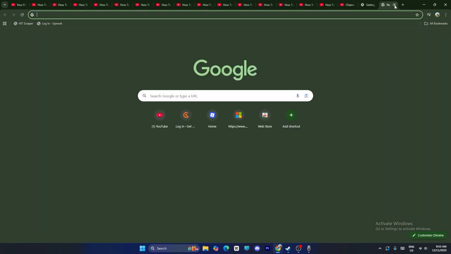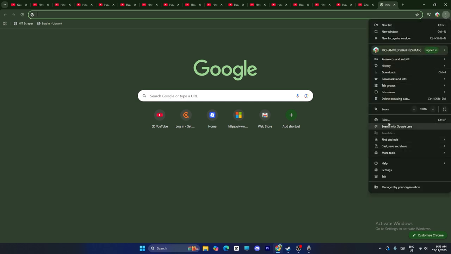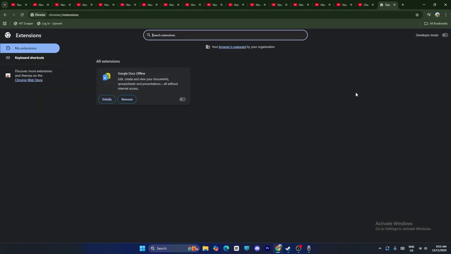Afterwards, if you're still having an issue, then the issue might be because of the extensions. To check, click on the three dot menu, navigate over here, and you can see Extensions. Click on Manage extensions. Right now there might be an extension, not this one, but apart from this, you might have a VPN extension or something which is causing the trouble.